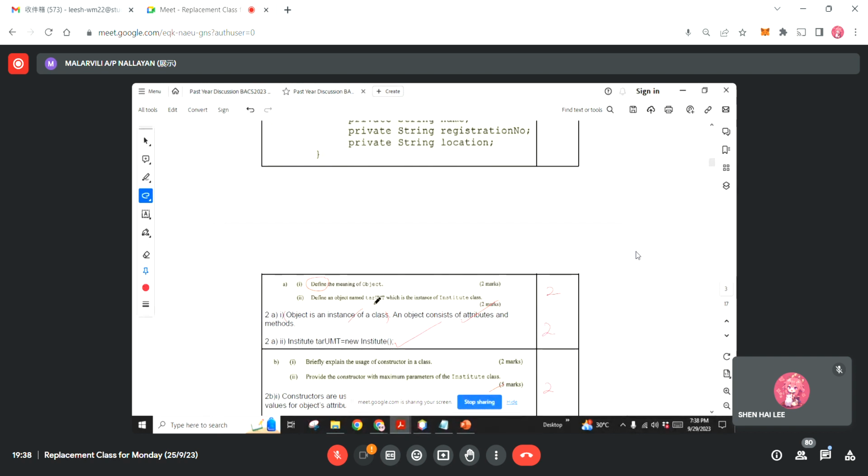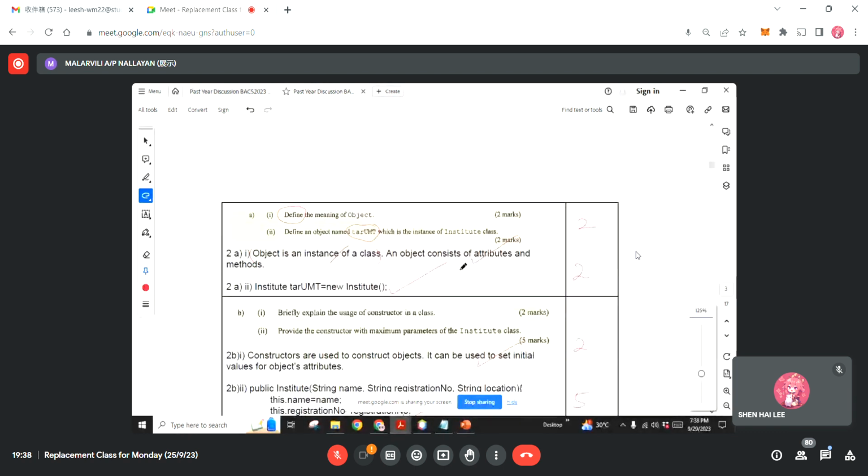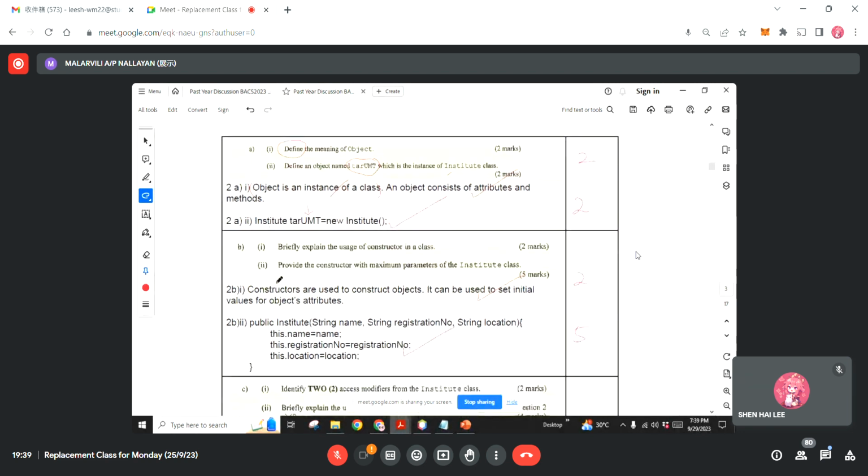Define an object named tar_umt. So we want to have one object called tar_umt, which is the instance of the Institute class. So make sure yours is tar_umt. So Institute, yes. New Institute, yes. 2 marks. Make sure all the names that they give, you follow. Sometimes it will be bold, sometimes italic, in order to differentiate. So make sure you follow the naming. This one is an easy question. Okay.